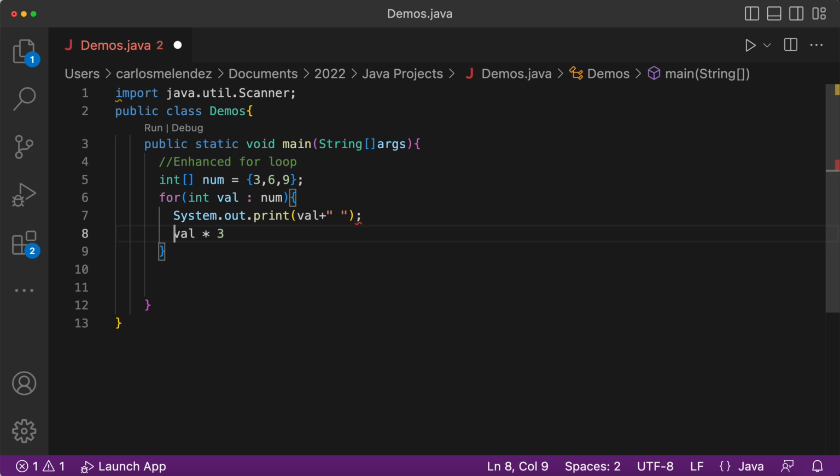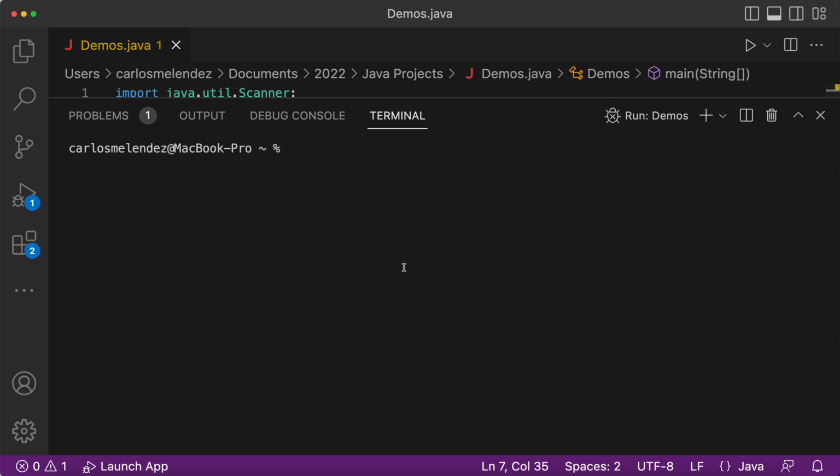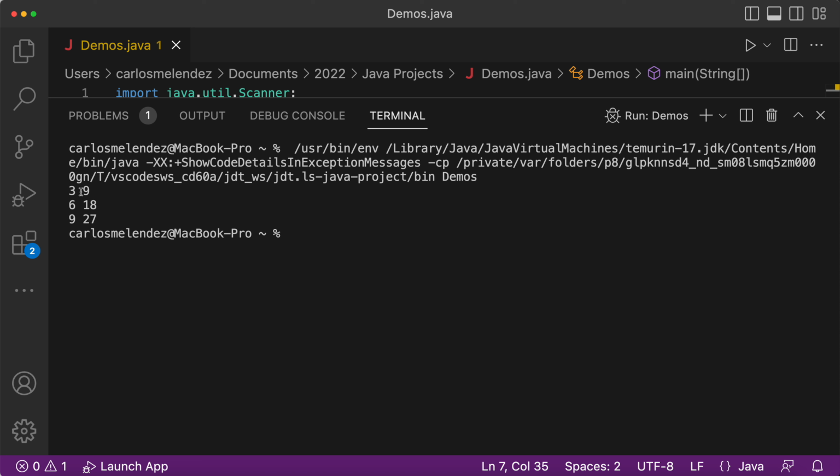So we could write System.out.print, and then I'm going to take each value, times it by 3, and then let's make it a new line for each one. So we should get 9, 18, 27. So, boom. 3 times 3 is 9, 6 times 3 is 18, so it's just displaying it in a different way.